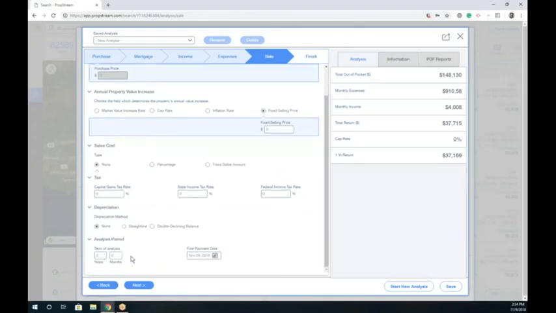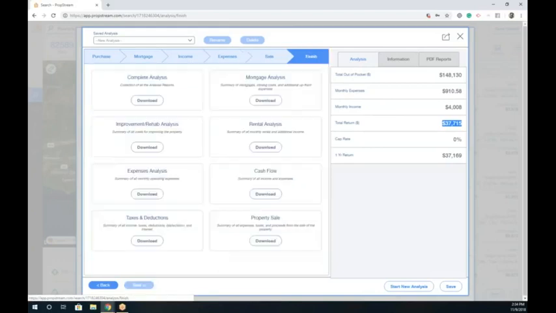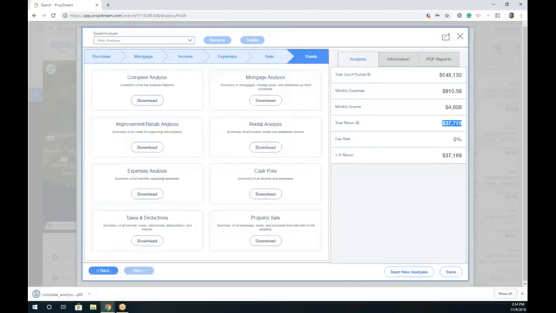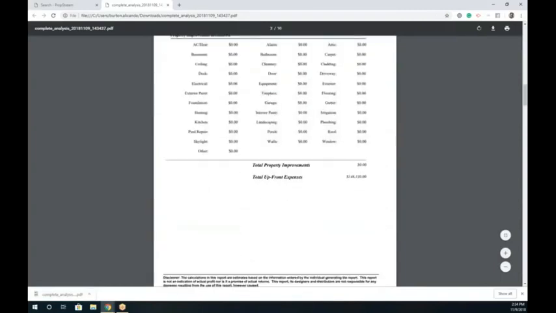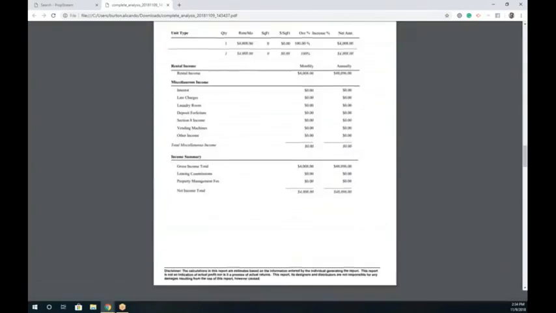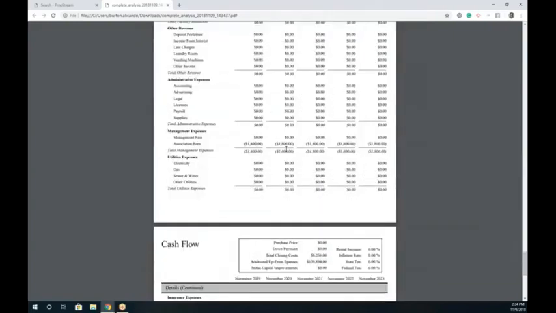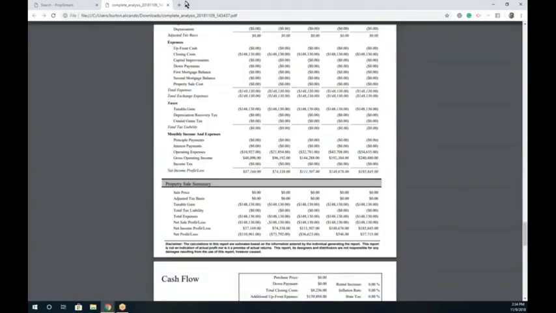Now, we run the analysis wizard for 5 years, but if you know, for example, earlier, the days on market is going to be 4 months, we can change the 5 years to run this analysis for 4 months, and that will calculate what our return on investment will be based on our variables. When you hit finish, you'll be able to print out the complete analysis report. And so within a few clicks, we now have a full breakdown of the complete analysis. Income, expenses, tax, property, cash flow. All right.